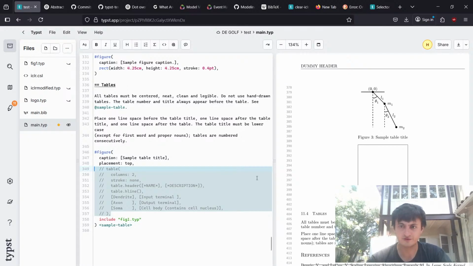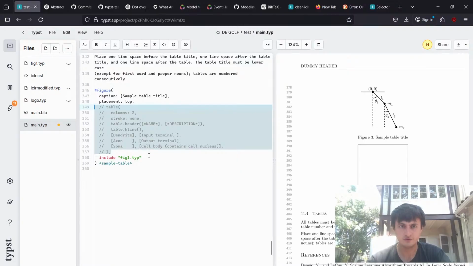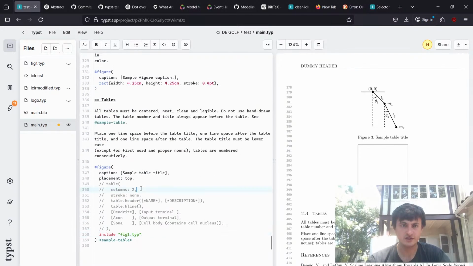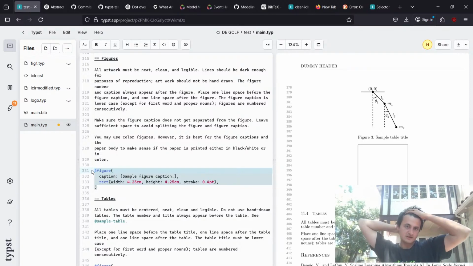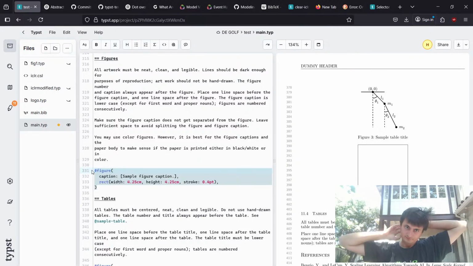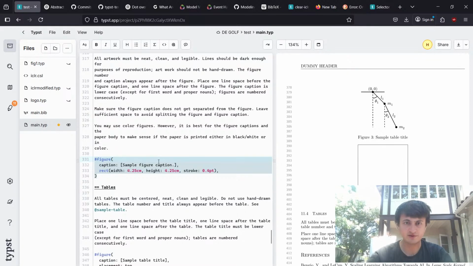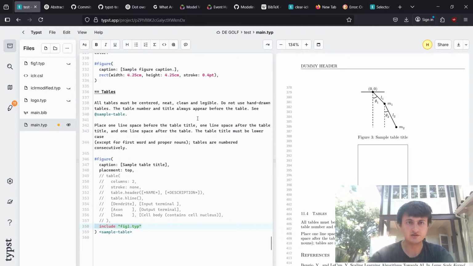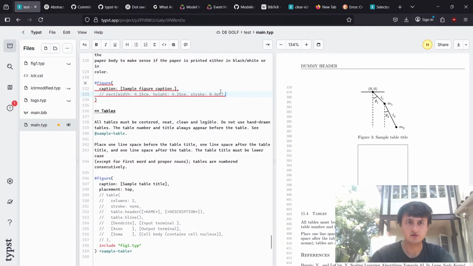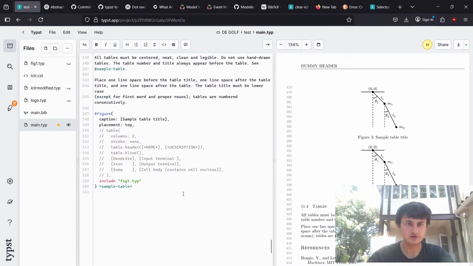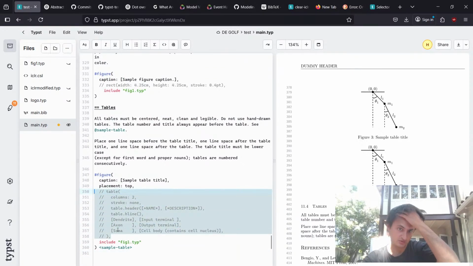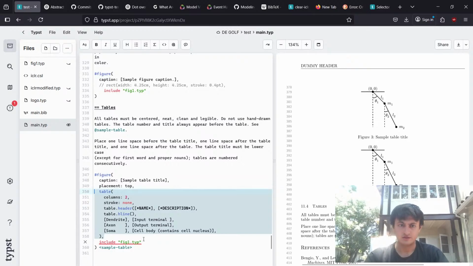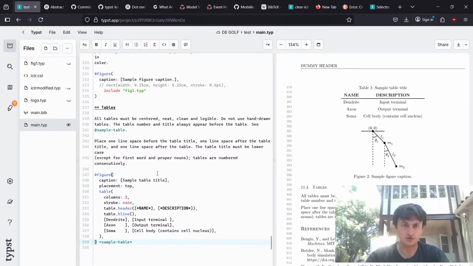Wait, oh wait, where's figure 2? Sample figure caption. Oh, it's this? Oh, that's so confusing. Okay. So I should just be able to put, so if I did this, this is exactly what we had before. Let me just do this. Okay, good. So we can delete this, except we are going to make a table. Let's delete this. So we have table 1.